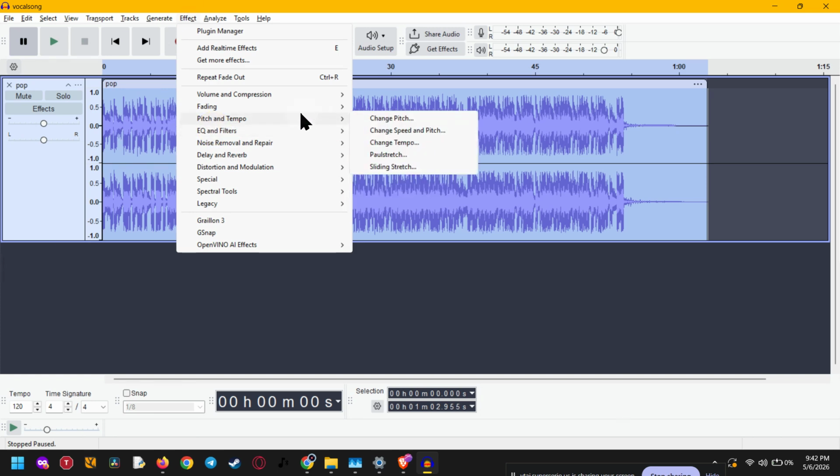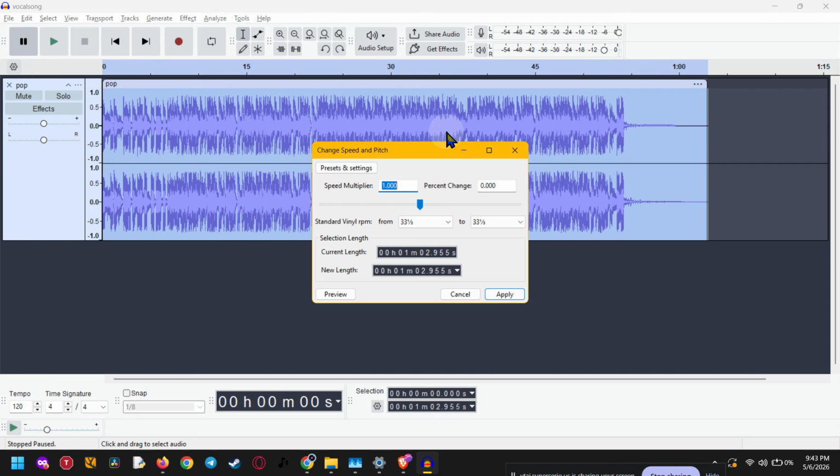To use it, select your audio again, then go to Effect, Pitch and Tempo, and choose Change Speed and Pitch. In the Speed Multiplier field, enter a value lower than 1.0. For example, 0.80 will slow the audio down to 80% of its original speed. The lower you go, the slower and deeper it will sound. This option is great if you want a tape stop style effect or that classic slowed reverb feel. After choosing your settings, click Apply and Audacity will render the updated audio. If it sounds too extreme, just undo it and try a slightly higher speed value until you get the result you want.